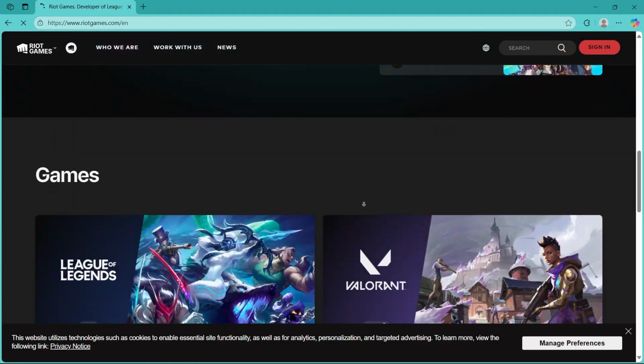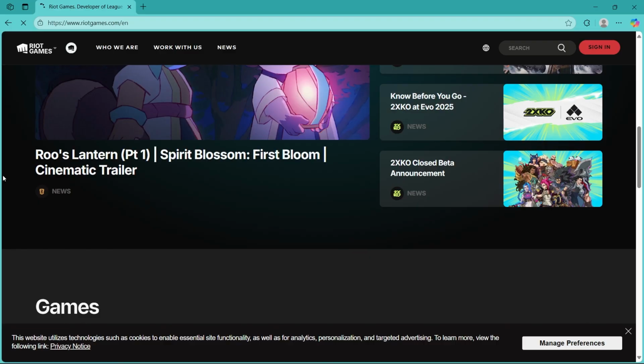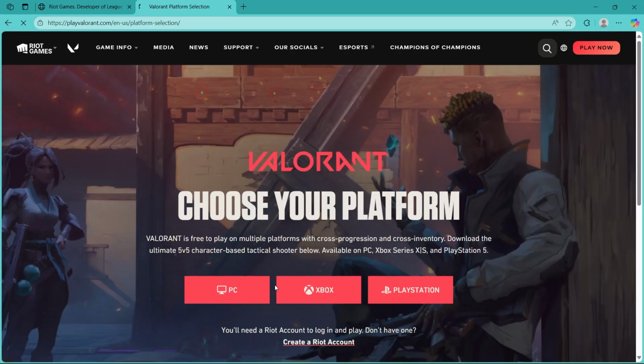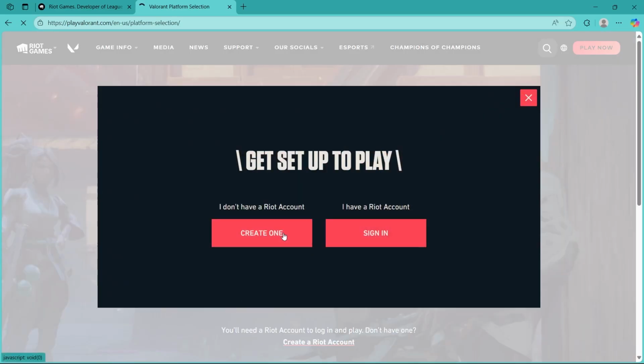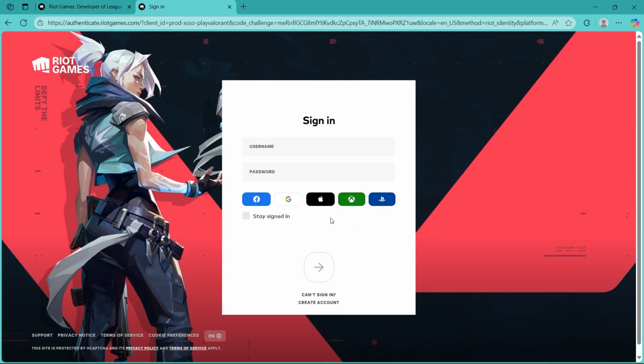Now, what you'll have to simply do is click on any one of the games from here. For example, I will choose Valorant. Now, once I click on Valorant, I'll have to click on Play for Free. Now, choose your desired platform. So I'm going to choose PC. Now, click on Sign In. Or if you don't have a Riot account, simply create one.